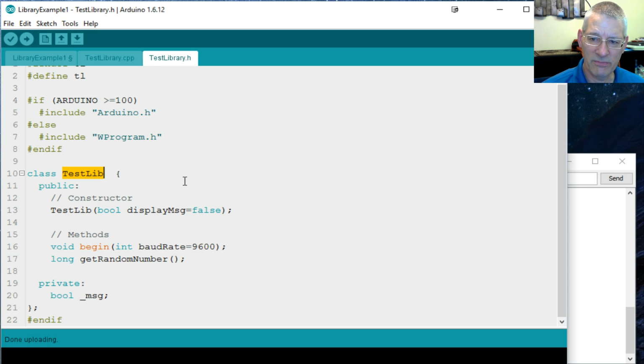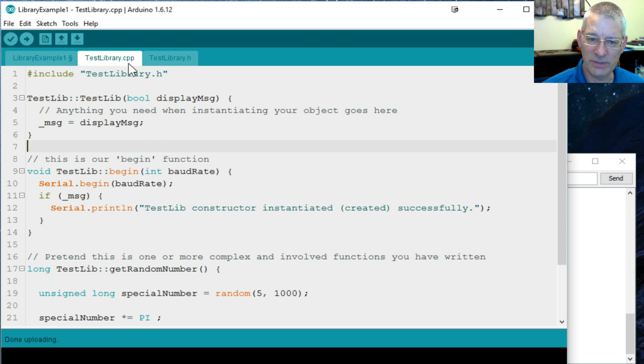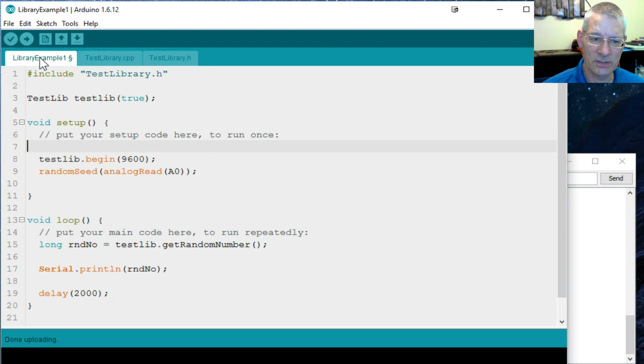Okay, so the thing to remember is you must always declare your methods. Any method that you want available to your sketch, you must declare here within your public constructor. And of course your actual test library CPP file must include that method. Obviously it's got to do something here. Okay, and in your sketch, you just consume it like that, testlib dot whatever. That's the method.